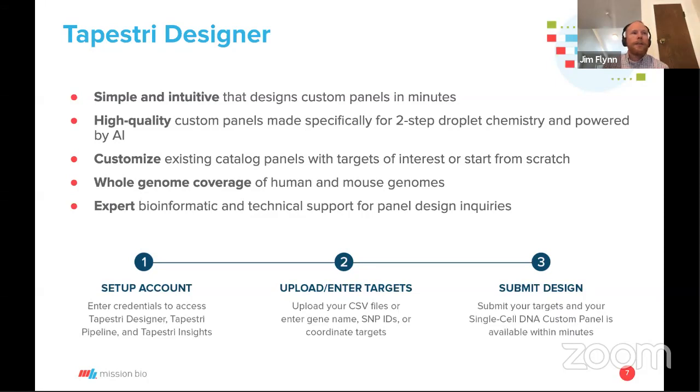Actually getting started with Tapestri Designer is very easy. You just go to our website, set up an account in a couple of minutes, and enter your targets. I will show you how to do this either through a CSV or Excel file, or you can just copy and paste right into Designer. Then you just hit submit, and all of that will be pushed to Designer, and it will contact you back with an email within a few minutes or a few hours, depending on what kind of design and the size of the panel that you're trying to build.